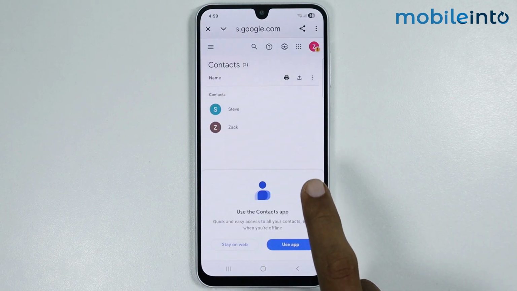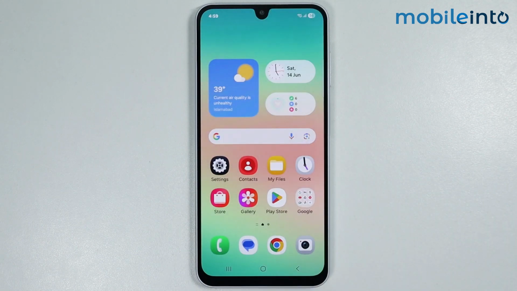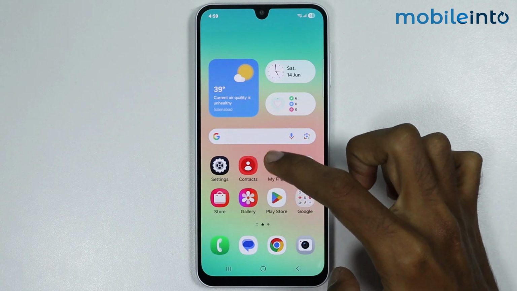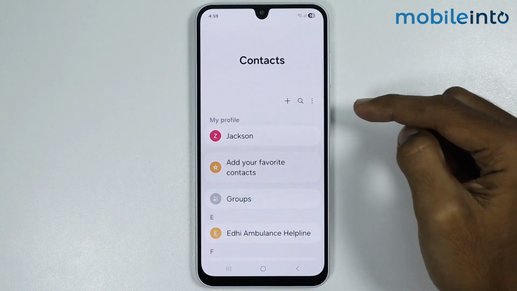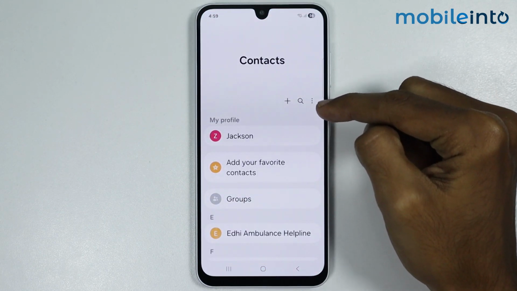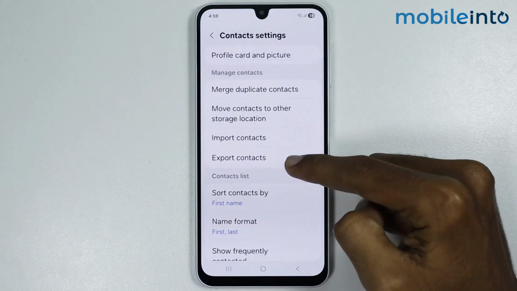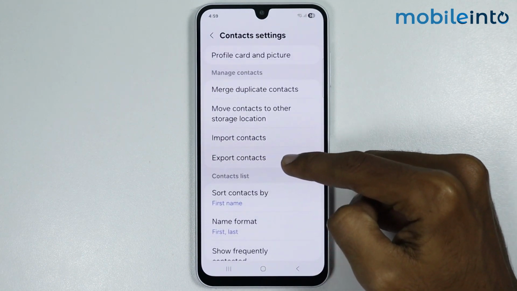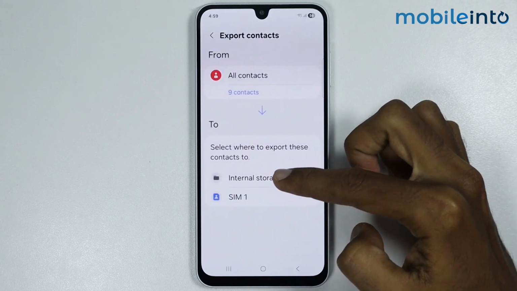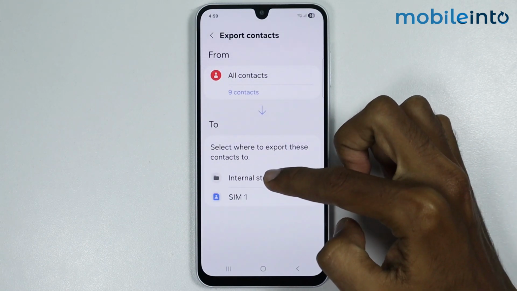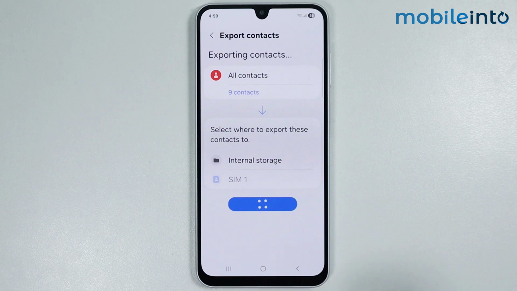Now once you have done that, just go to your home screen and open the Contacts app on your smartphone. From here, just tap on the three dots over here and tap on Settings. Now from here, just select Export Contacts. Now from here, just tap on Internal Storage, then tap on Export.